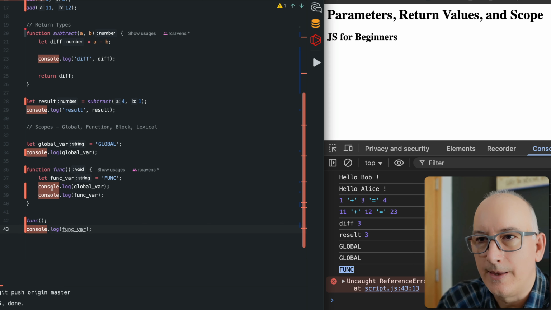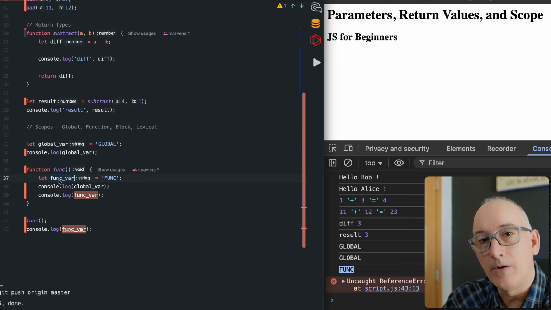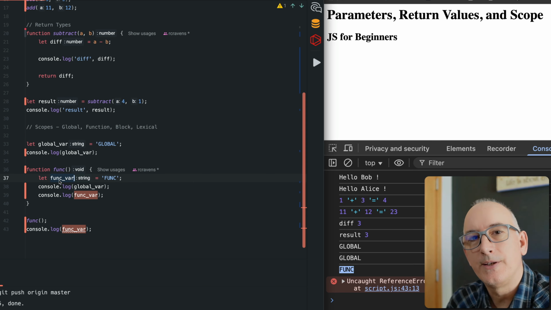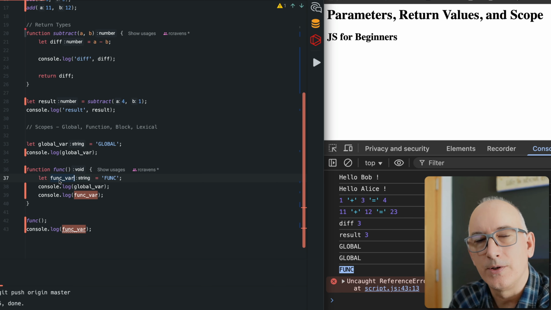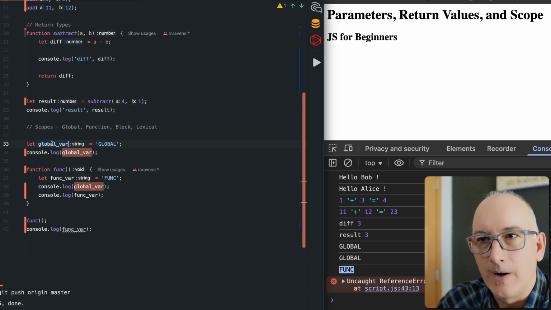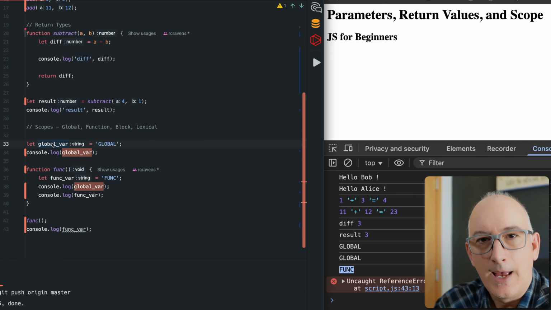This indicates that this variable, func var, that's declared inside of the function has scope that's inside the function. So it's got function scope. This variable that's declared in the global scope has global scope.